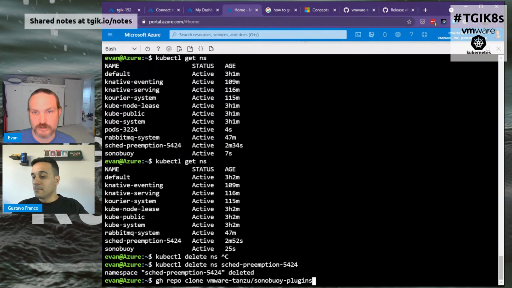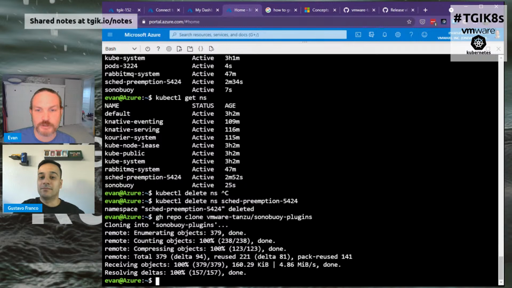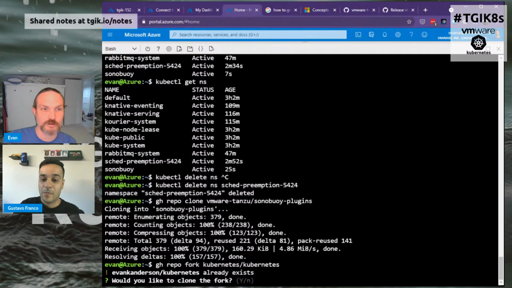So for those of you who aren't familiar with the GH command, that's GitHub's official CLI, and it makes it really easy to clone and fork repos. So if I wanted to, let's say, Kubernetes, it'll detect that you already have a fork and ask if you want to clone that one.